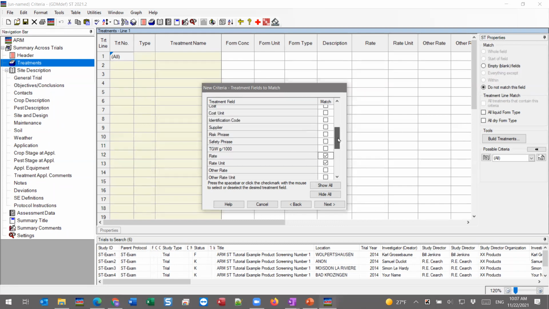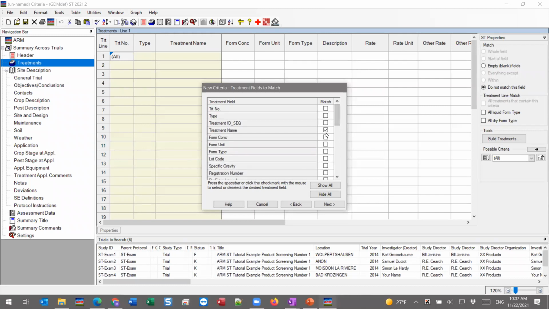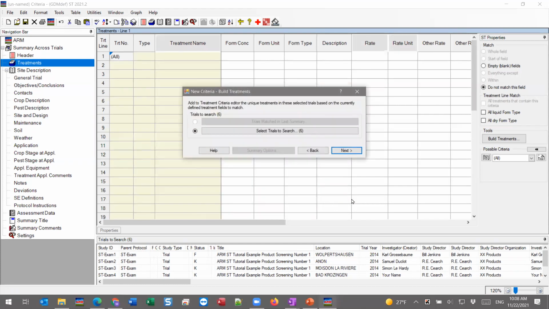If you're doing a lot of formulation work, maybe you would come up here and you would want the formulation concentration and unit to also be considered in this matching. So you can choose and select what matters to you when we have ST look at the treatments and give our list of unique ones. I'm just going to keep the defaults here. Treatment name and rate will do us well in this example.